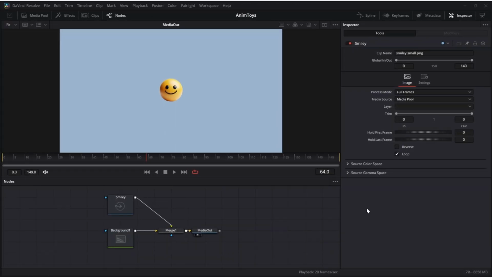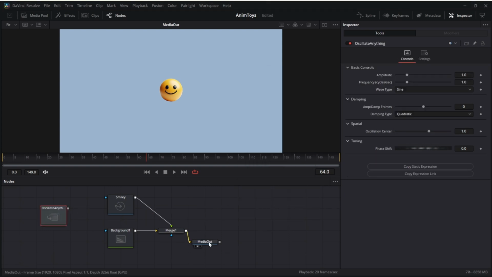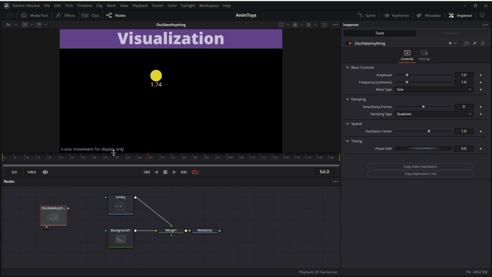Let's take a look. Now I'm going to double click in the flow area to deselect everything, and then I'll add the Oscillate Anything tool. This tool does not take an input, so it shouldn't be connected to anything. I'm going to view it in the viewport to start. This display is meant to be a visualization tool so you can see the oscillation wave as you build it. There's actually a better way to work with a tool in real time, but this can still be a good reference.